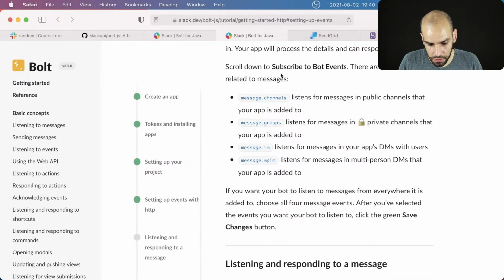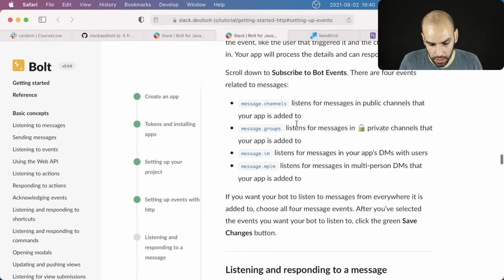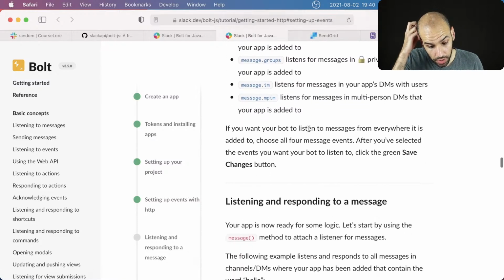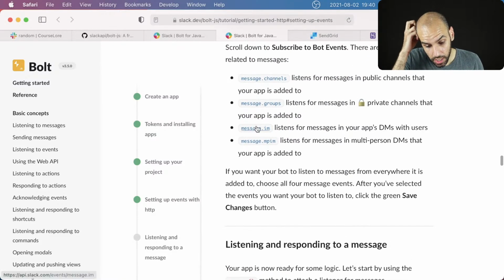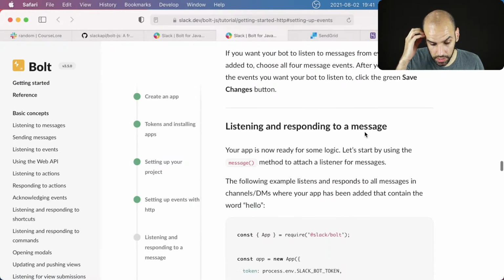Subscribe to bot events. There are 4 events related to messages. Message channels listen for messages in public channels. Groups, in private channels your app is added to. IM. And MPIM, multi-person DMs. That's what MPIM stands for. I think I'm gonna go with just the ones that I have enabled, because on IMs I have notifications enabled via Slack. Most of the time it works, I guess.